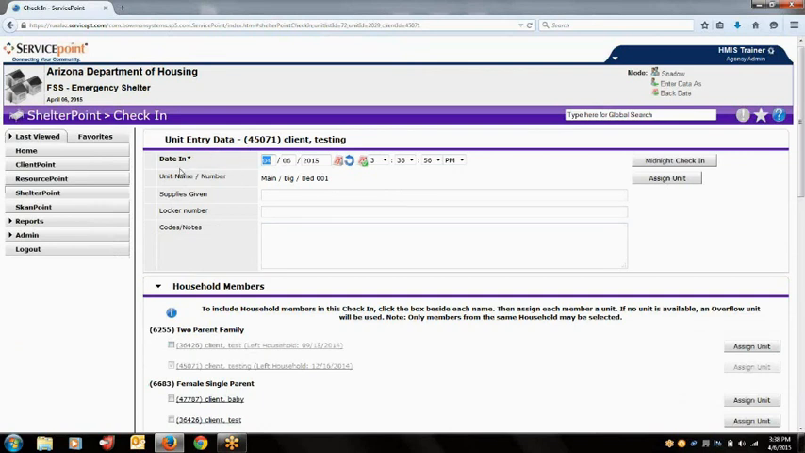Please note that you are unable to be in backdate mode while working in the ShelterPoint module. Because of this, you must, I repeat, you must make sure the date in is the actual date your client began to occupy that bed. You must manually change it yourself.